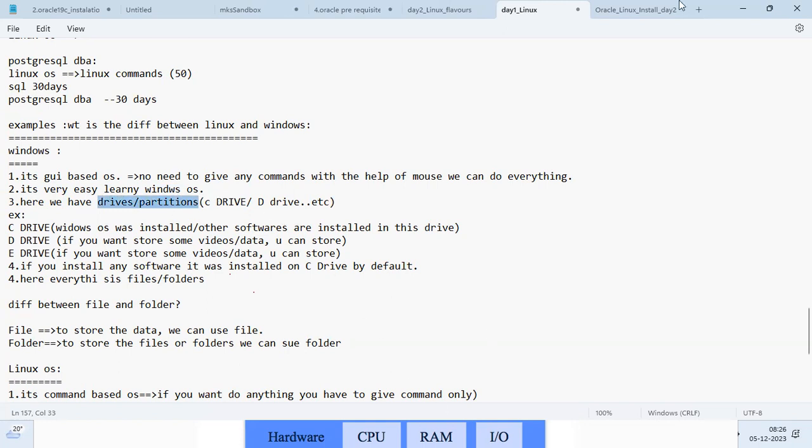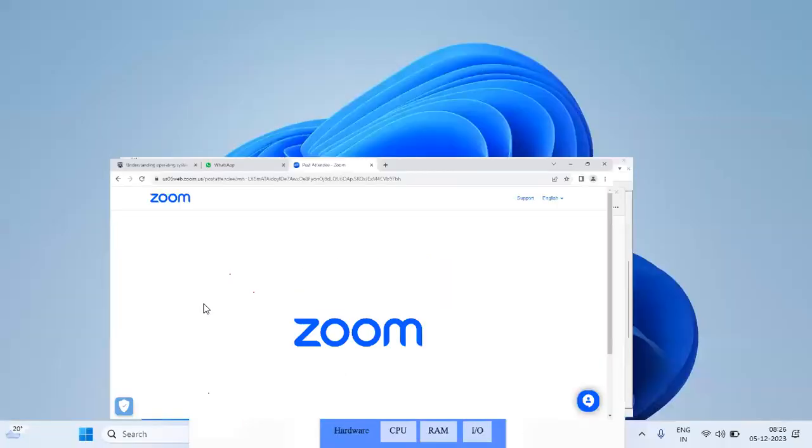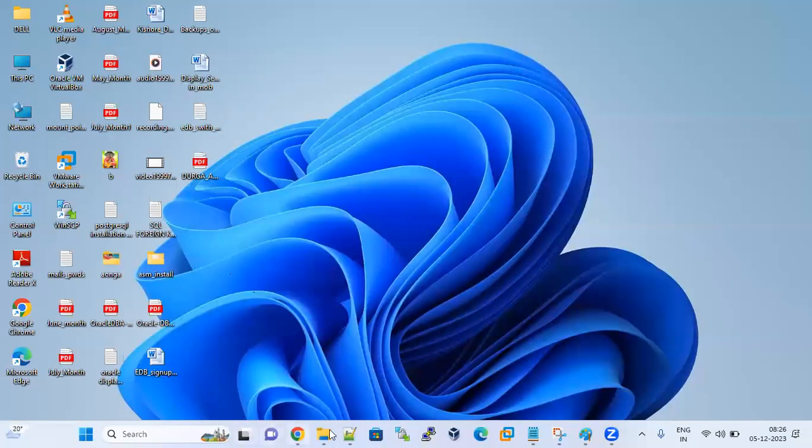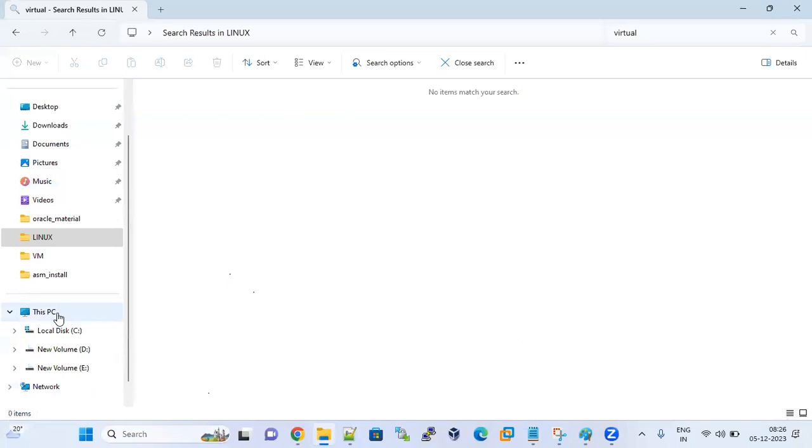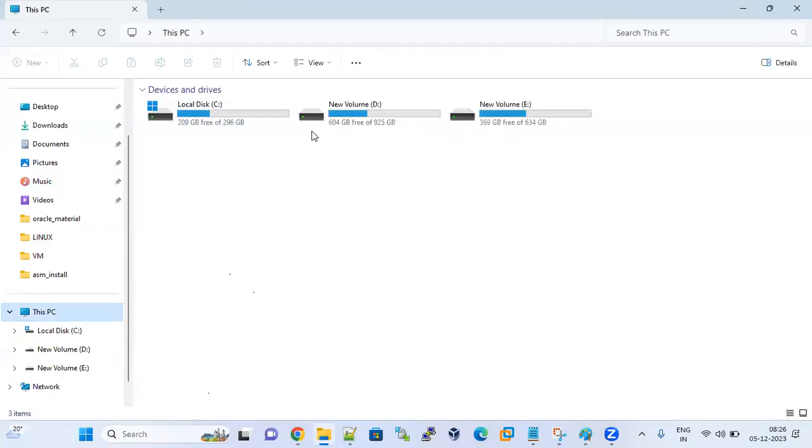How can we say? Let me see in my computer. Go to This PC. These are the partitions that are there: C drive, D drive, E drive under devices and drives. Three partitions are there. We can say partitions or drives; both are the same. How many partitions are there? How many drives are there?